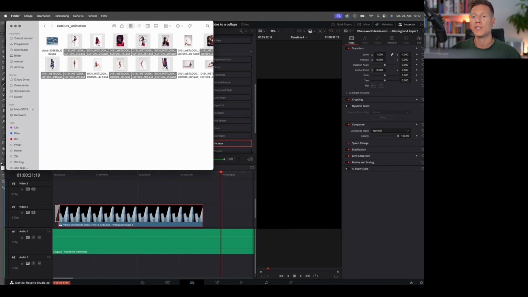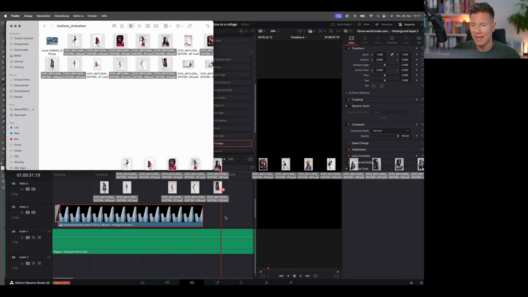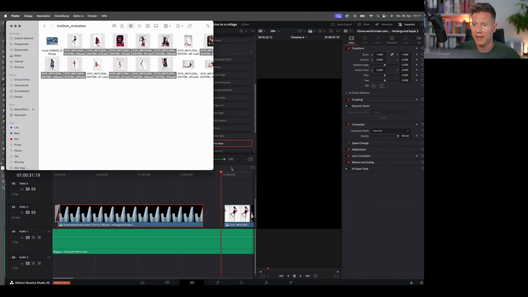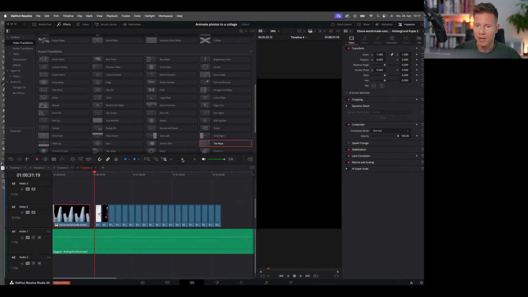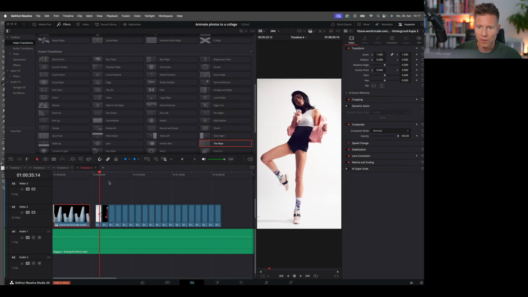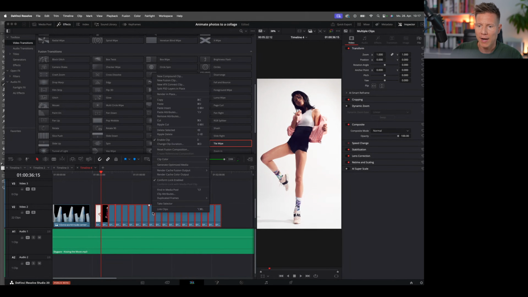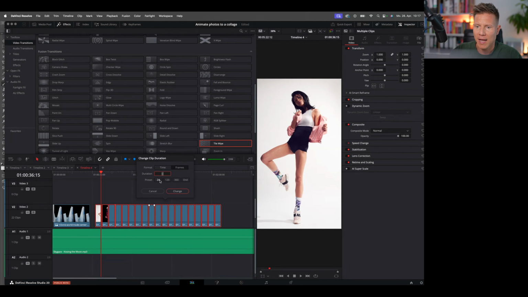We select all of our images that we want to use and pull them into our timeline, and then we have a look at how they're lined up here. They're all pretty long now, so we want to shorten them. We mark them all, and with right clicking on them you can go on clip duration, and then let's say we want to make them 1 second long, which is 24 frames in my case, because I'm using a 24 frame timeline.